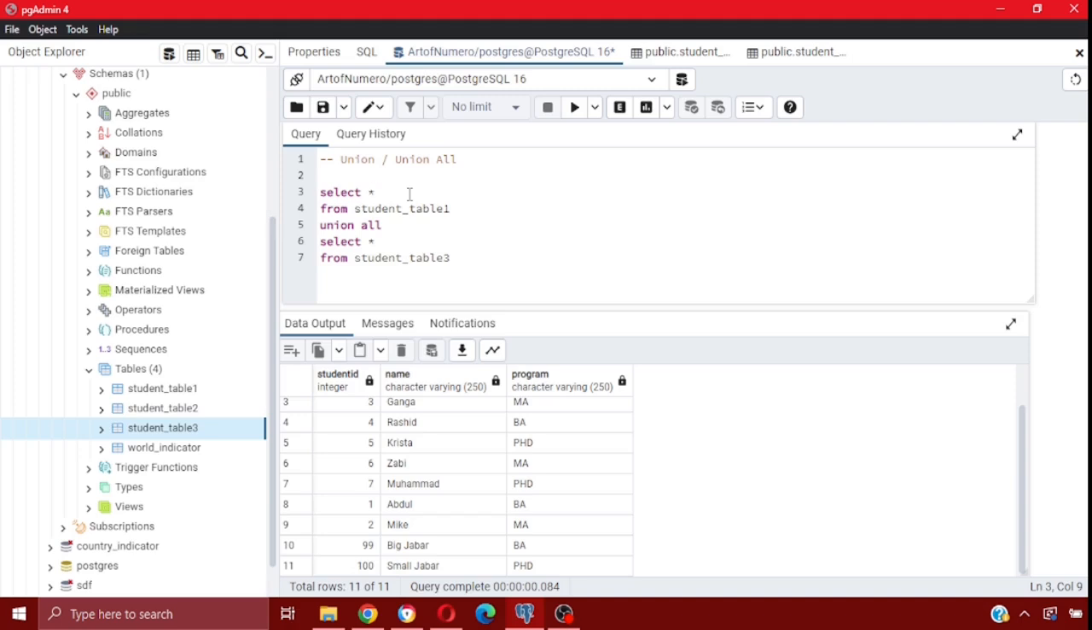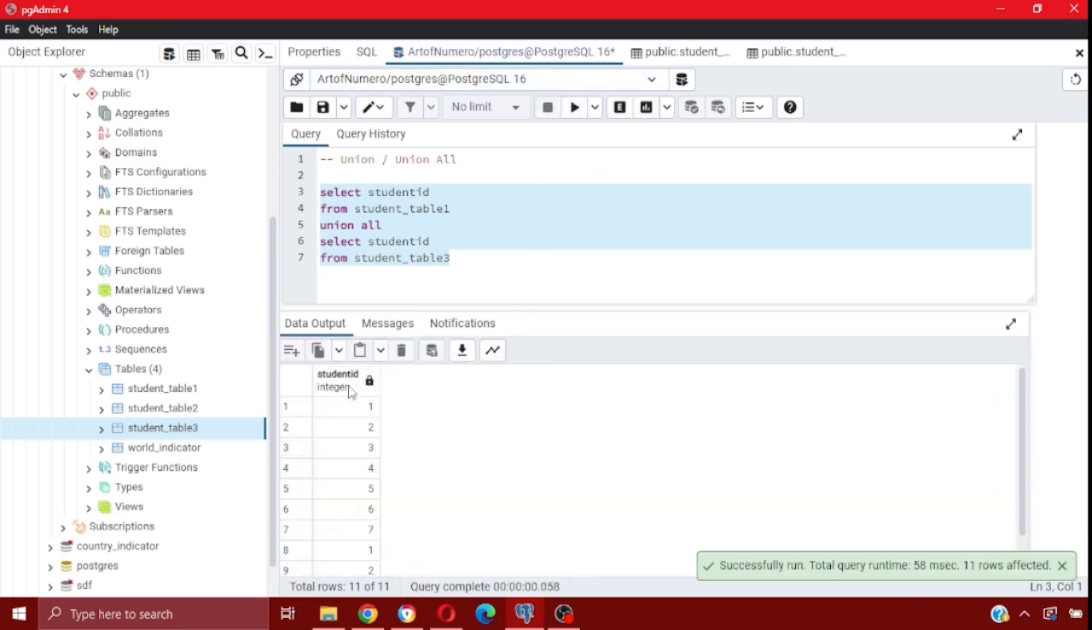Now let's talk about what I really meant at the beginning of the video when I said two or more select statements. That's when you want to union, let's say, two columns from a table instead of combining everything from two tables. In that case, we're going to, for example, select student ID from table 1, and then select student ID from table 2. And you're going to see, as a result, we're going to get one column.